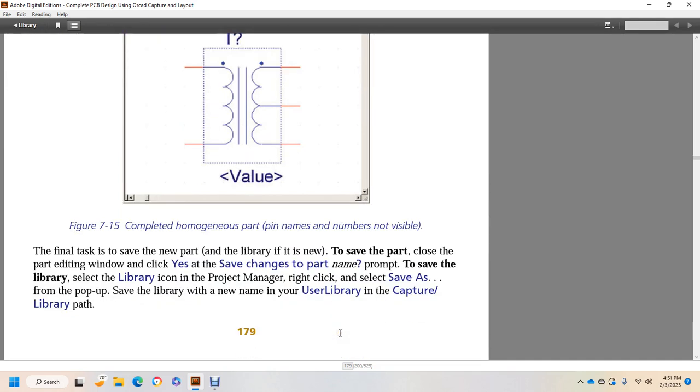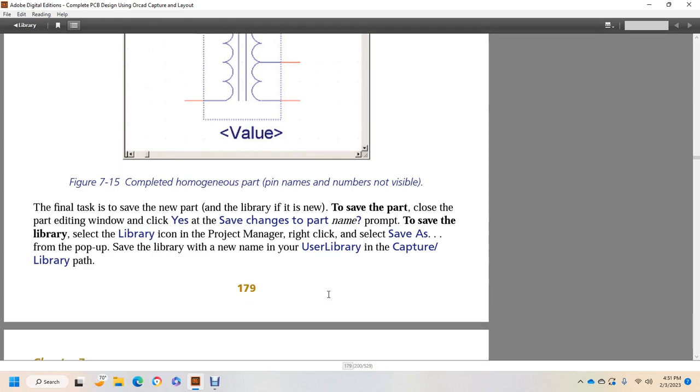The final task is to save the new part in the library. Save the part from the part editing window and click Yes to save the changes to the part. At the name prompt, save to the library: select the library icon in the Project Manager, right click and choose Save As from the pop-up, and save the library with a new name as the user library, capturing the library path.